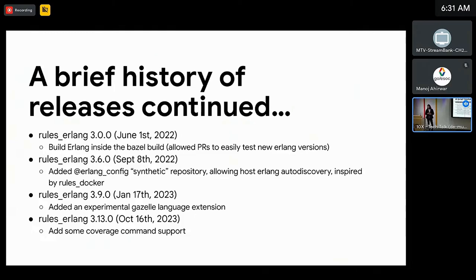September of 2022, we had rules Erlang 3.6, and here we looked at rules Docker, and we added an @Erlang config repository that detected your host Erlang and figured out what version it was. So that was nice. You could finally get rid of those build settings. Each person didn't have to have a line or a couple of lines in their Bazel RC file to tell Bazel where things were.